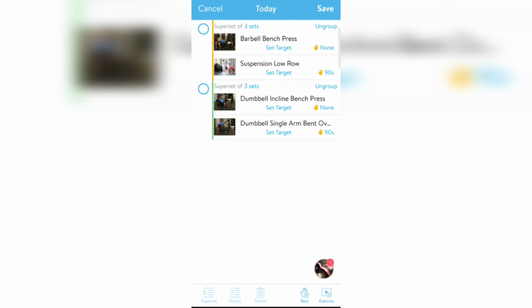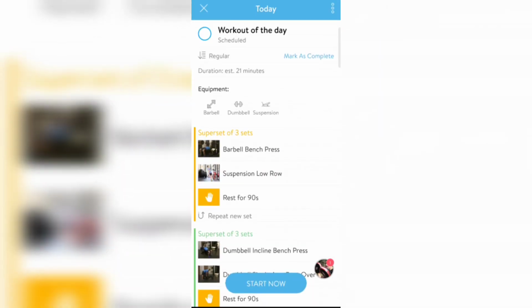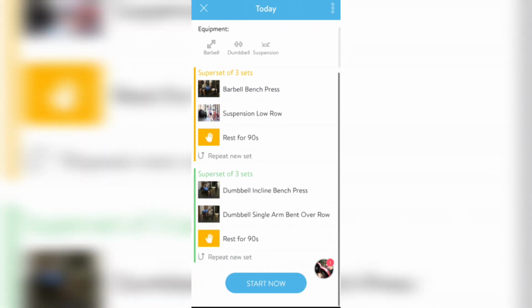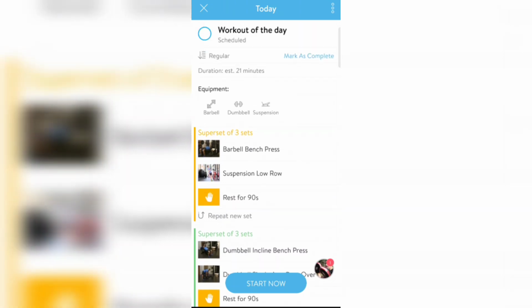So from here we can do a save, and now let's go ahead and X out of this at the moment, so you can see now how it's built first before we X out. So you can see you got your superset of 3 sets, barbell bench press, suspension low row, dumbbell incline bench press, dumbbell single arm bent over row, and then you can choose to start now. It tells you what equipment you're going to need to do it.